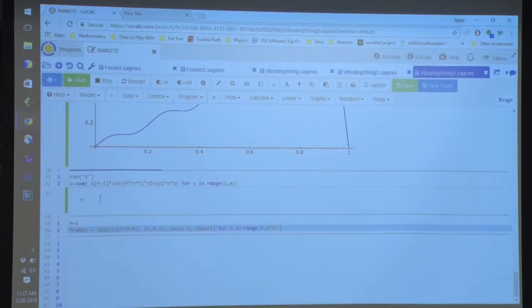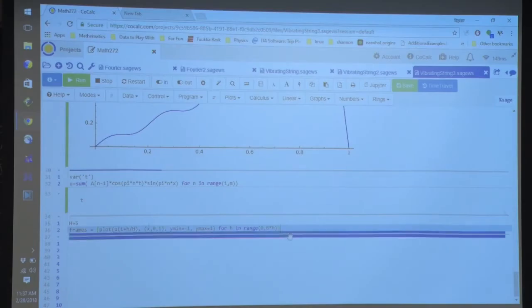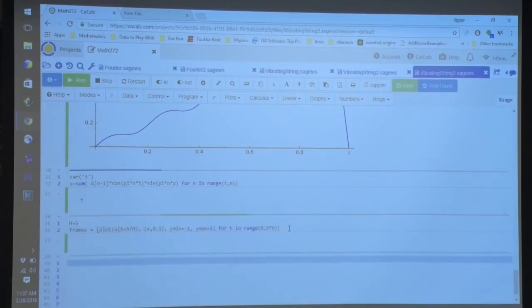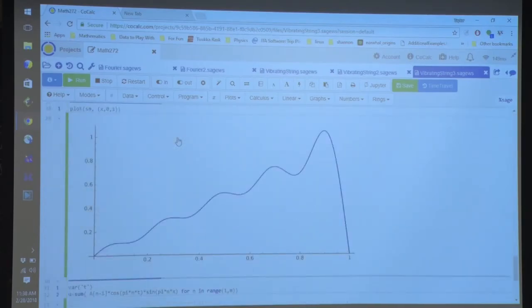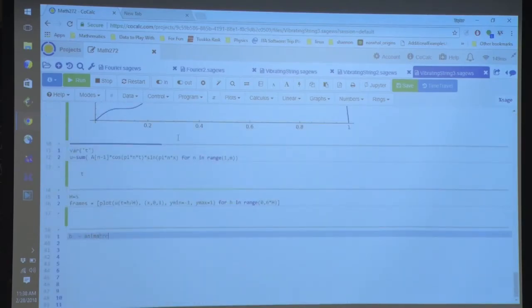In each one of these, this is a function of x and t. What I do is I set t equal to a certain time, and then I'm going to do a plot. So I'm going to make a bunch of different plots here, and then I'm going to animate those things. So let's say B is equal to animate frames. Is that how we did it at the beginning here? Animate frames, like so.